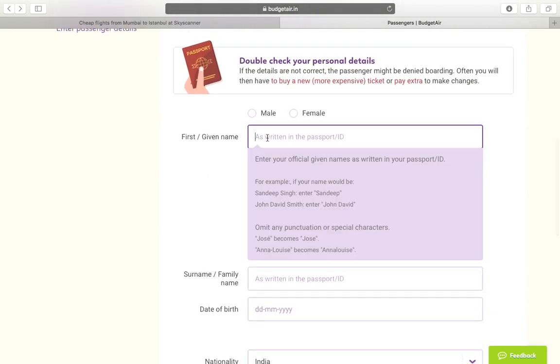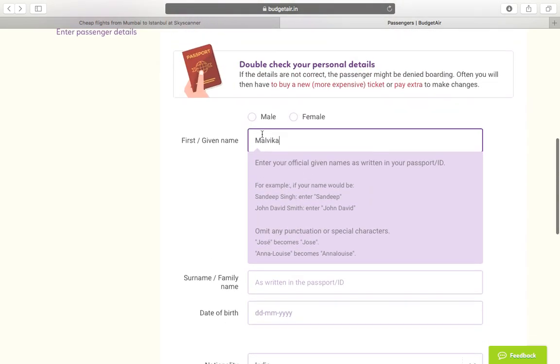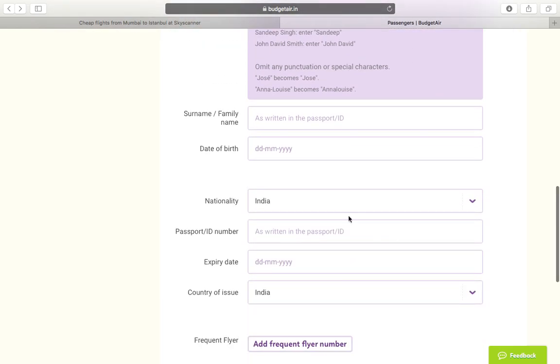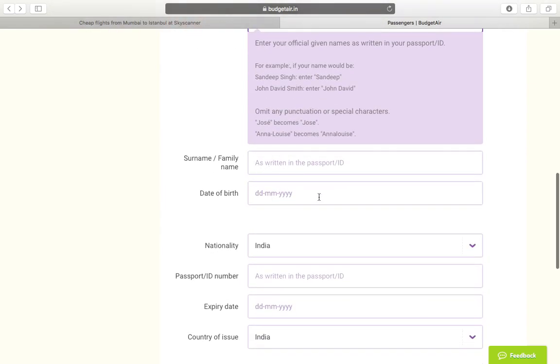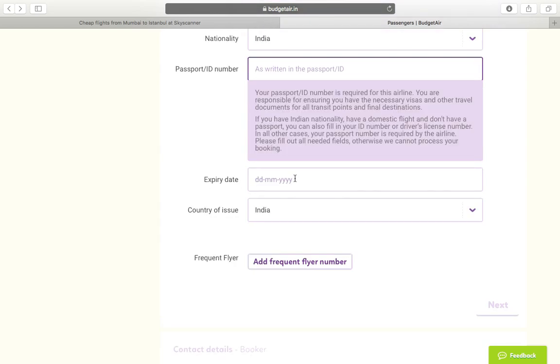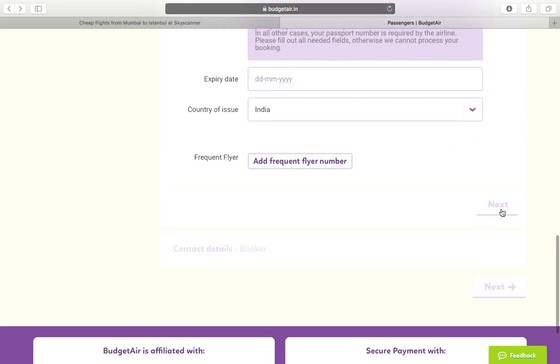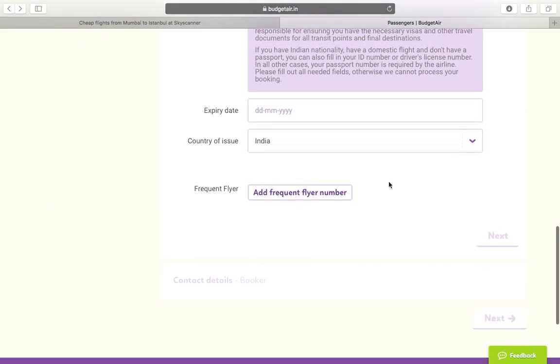Now what you do is you put everything, whatever are your details, Malvika, and you need to put this based on your passport, right? Enter your official given names as written in your passport. Guys, you need to be very careful while booking your own tickets. You cannot make a mistake. All the information should be exactly based on what is on your passport. You need to write your passport number, check it twice before hitting the next button. This is your last step, guys. After putting everything in, you hit the next button.